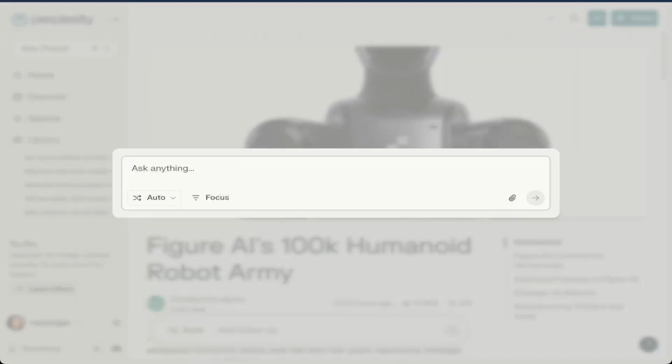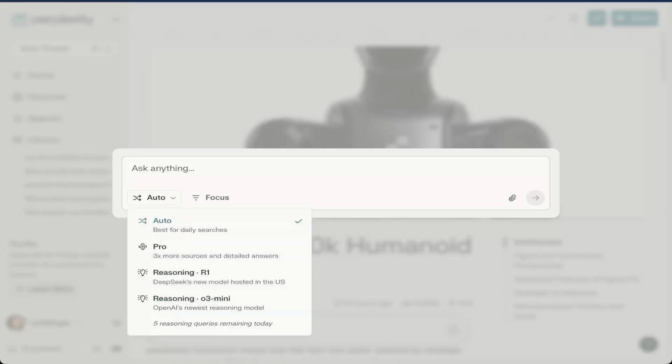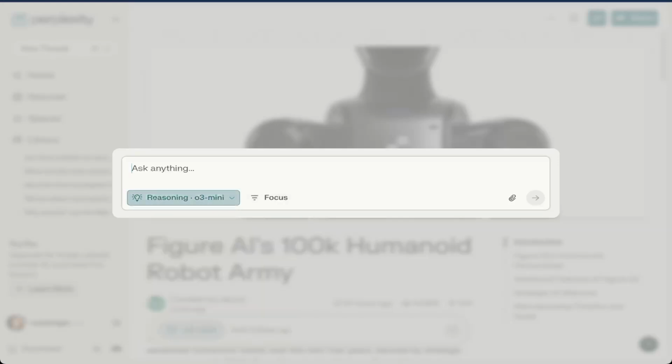So I can, just like the other ones, use different models. I'm going to use Auto. They do have R1, which is DeepSeek from China. You may or may not feel comfortable with that. O3 Mini is a reasoning model, which is really good. So Perplexity is using other models to do the language. So if I ask something like, tell me about the solar system.